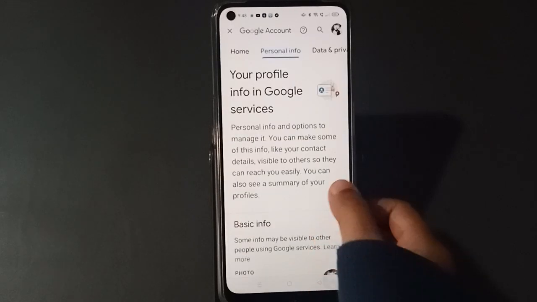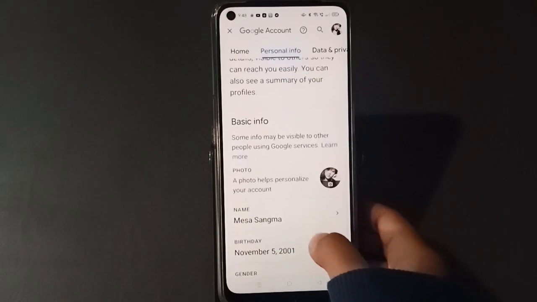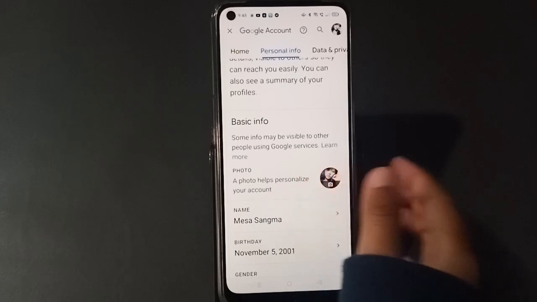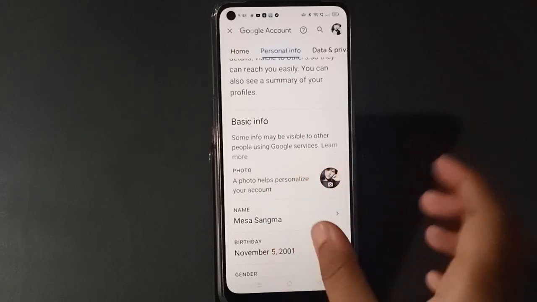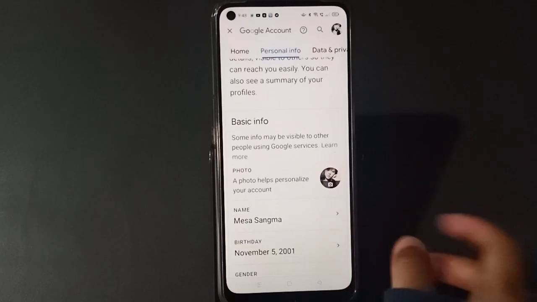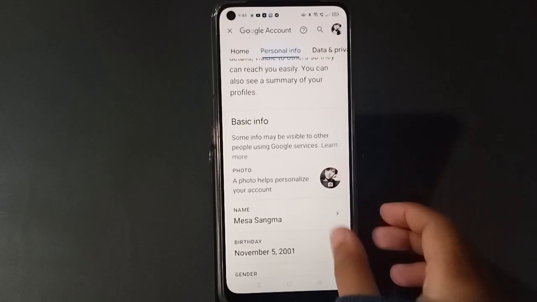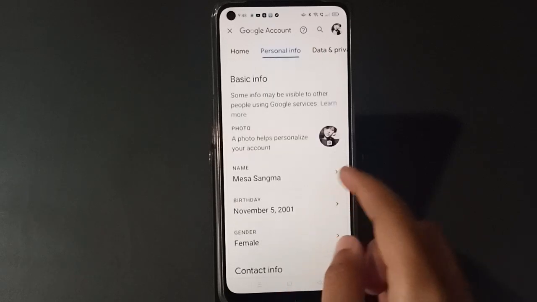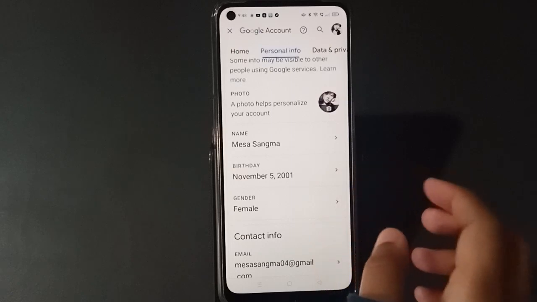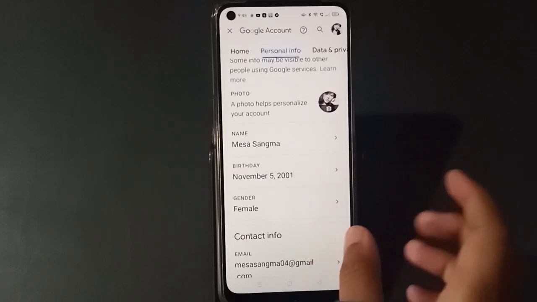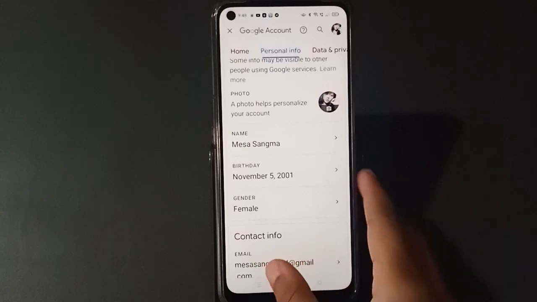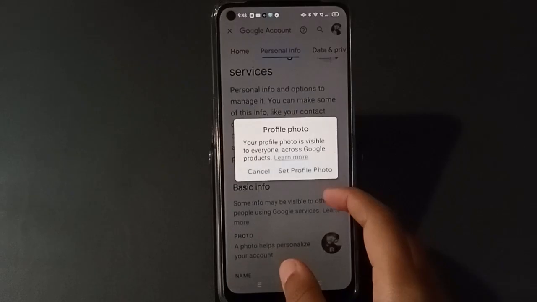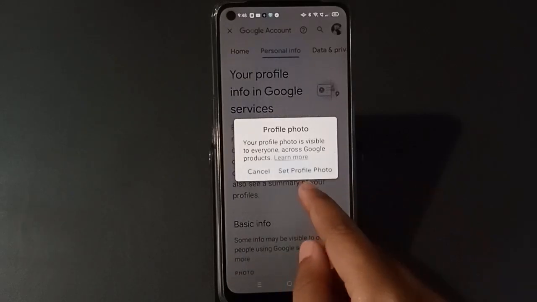And friends, if you are confused that I select the photos but it doesn't come up, it means a photo helps personalize your account. This is the photo of the Google account, not the gallery or something like that. This is the photo in your basic information that helps personalize your account. It will be easy to personalize your account. If you have many accounts especially, it will be easier for you. And this is about the photo. Okay, it is very important, not only just the profile. So this is the set profile photo.